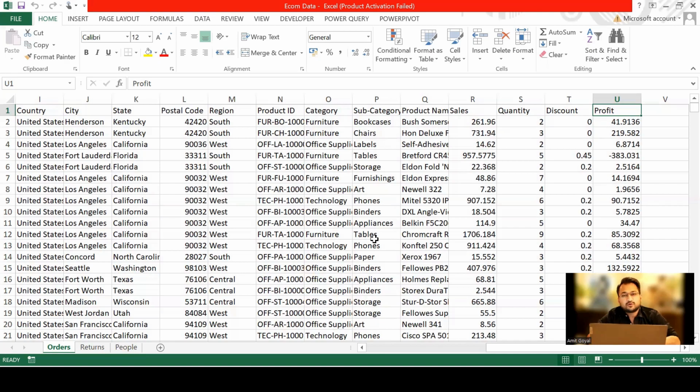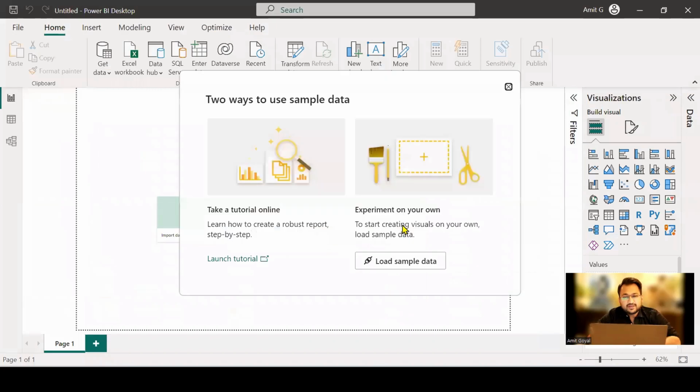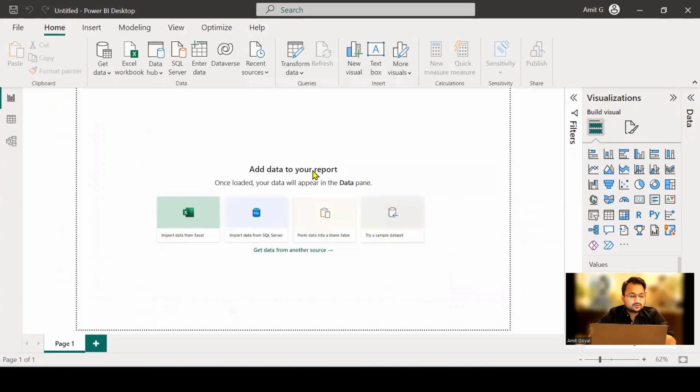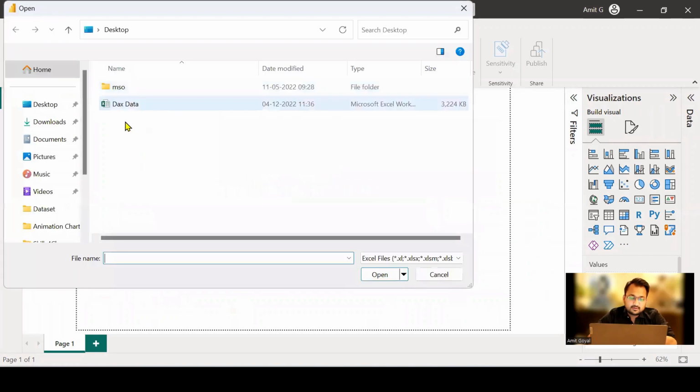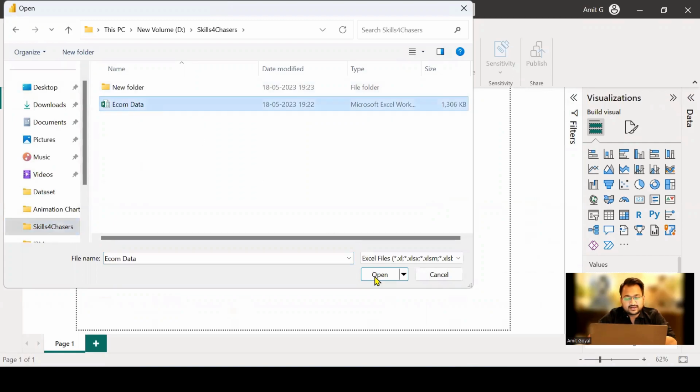So now what we will do is we will jump onto Power BI and start exploring it. The first step over here will be to bring that data into Power BI. Since this time we have the data in the form of an Excel file, I'm going to click on Excel workbook. We'll go to the folder where the file is placed, and I'll pick that file, e-commerce data.